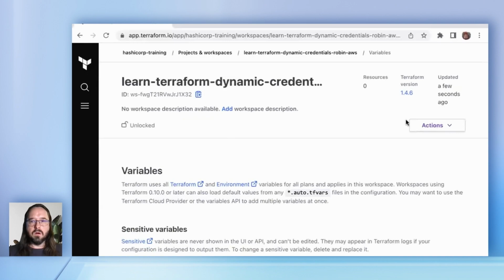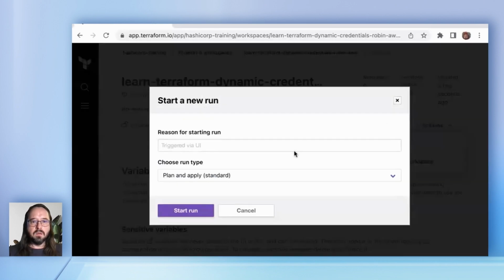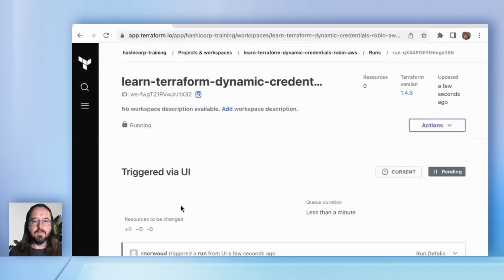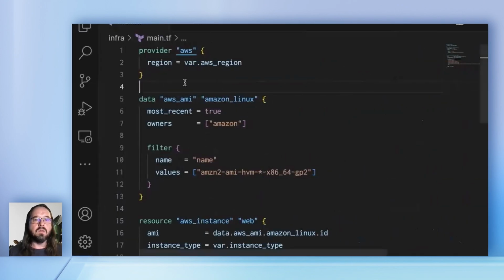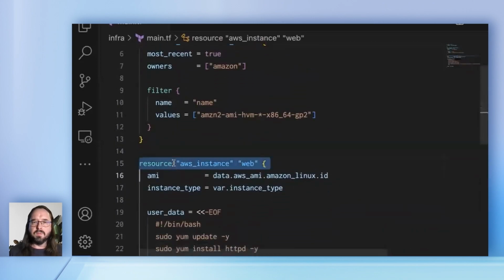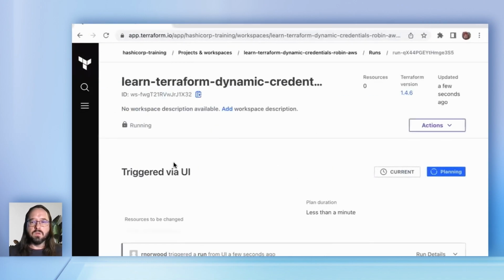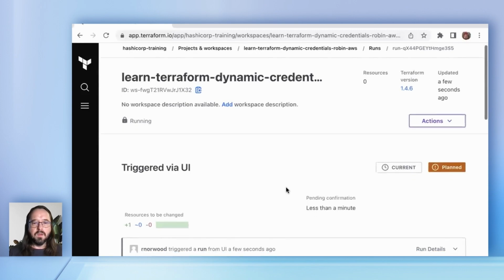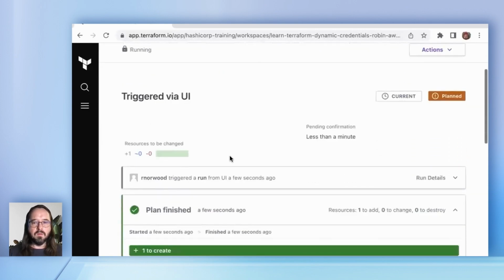And here's our workspace, and we're going to start a run. And while that's going on, let's just look at the infrastructure that we're going to provision. It's pretty simple for this example. We're just going to provision a single EC2 instance. Of course, your infrastructure is going to be more complex for a real world project. But again, that's going to make use of the IAM role that we configured. So whatever guardrails you want to put on this particular project, you would do that once for the trust relationship in IAM.